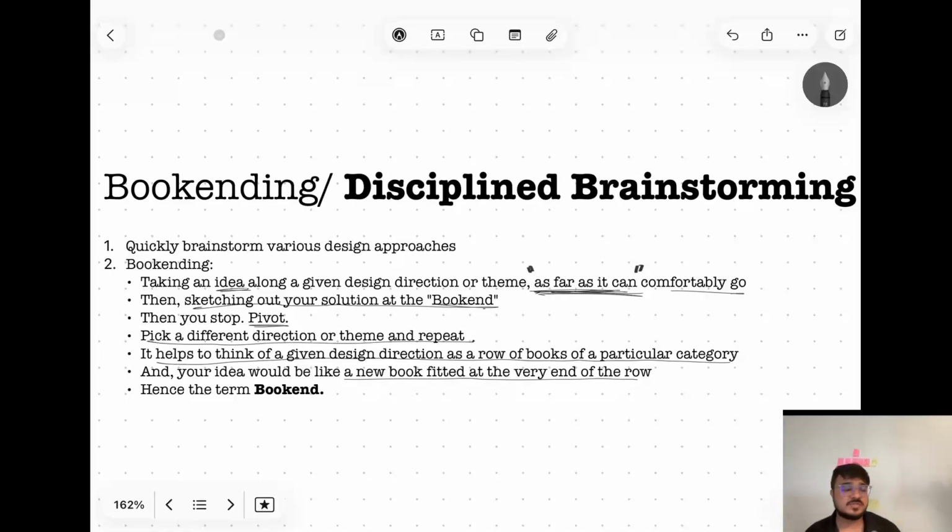Now here we have to understand one thing which is very crucial, and which I think is missing in the text: once you finish one idea, you have to understand what your next iteration should be.